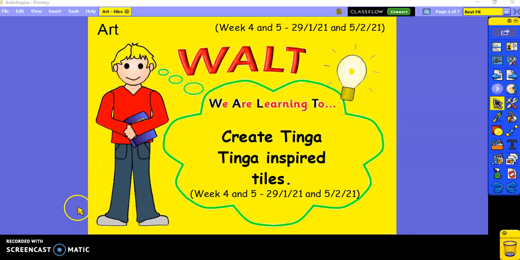Now this week's art is a little bit different because, as you notice at the top, it says that it's for week 4 and week 5. So that's for today and for next week because it's not a short activity. So don't try and rush it all in one day. You've got plenty of time to get this done. So next week you'll just be carrying on and finishing off.